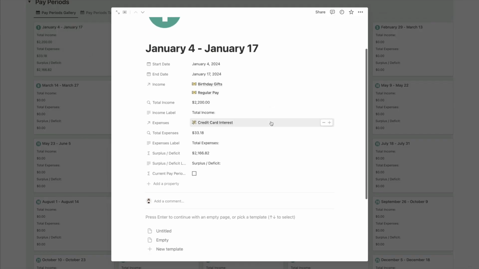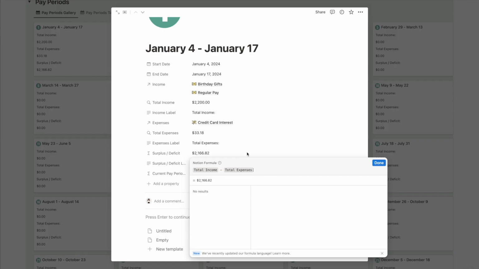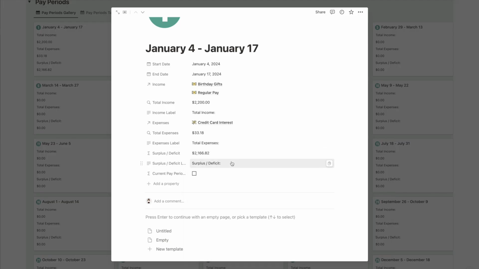The expenses relation links to the expenses you recorded during the pay period, and total expenses is a roll-up of the sum. Next, we have another label used for the views. The surplus deficit property is a simple calculation of your total income minus your total expenses for the pay period, followed by another convenience label.